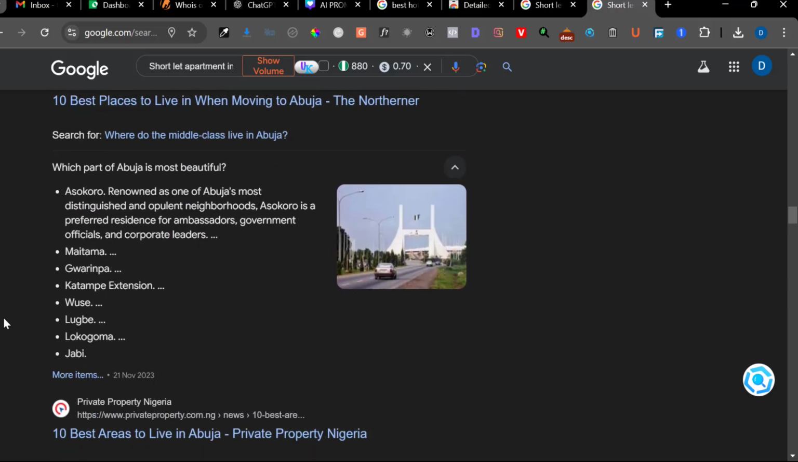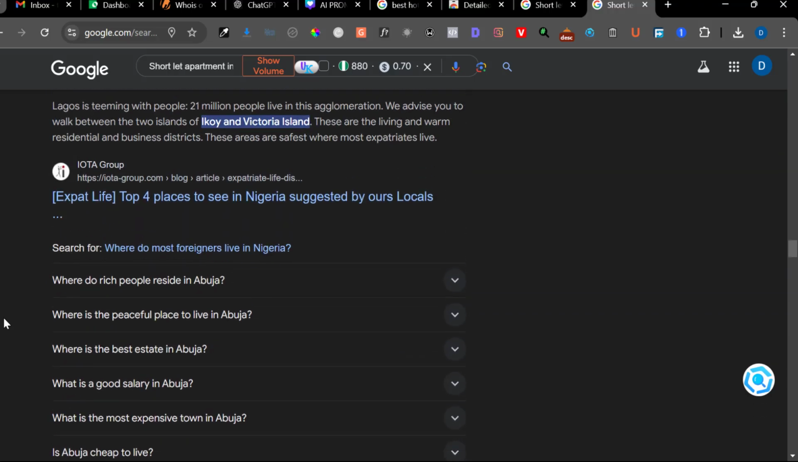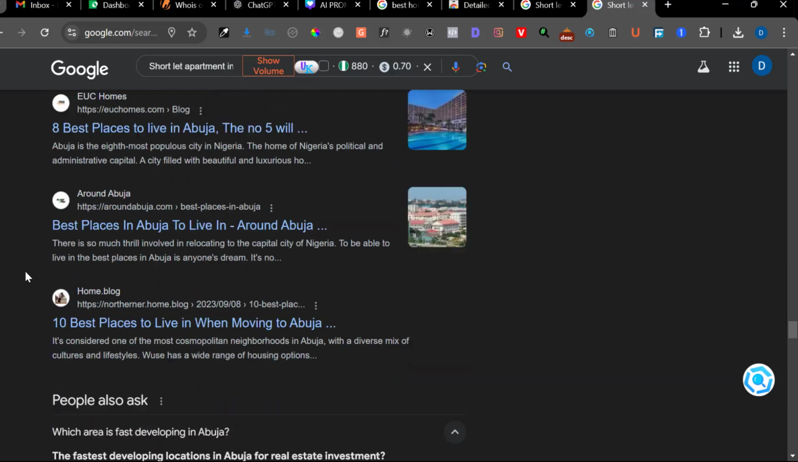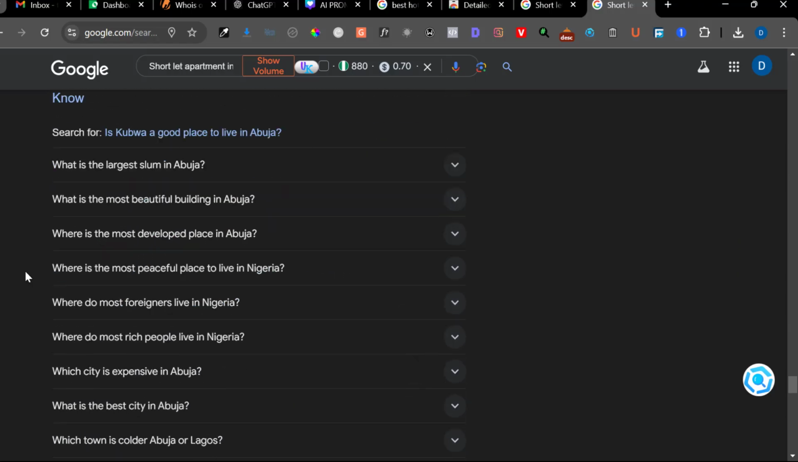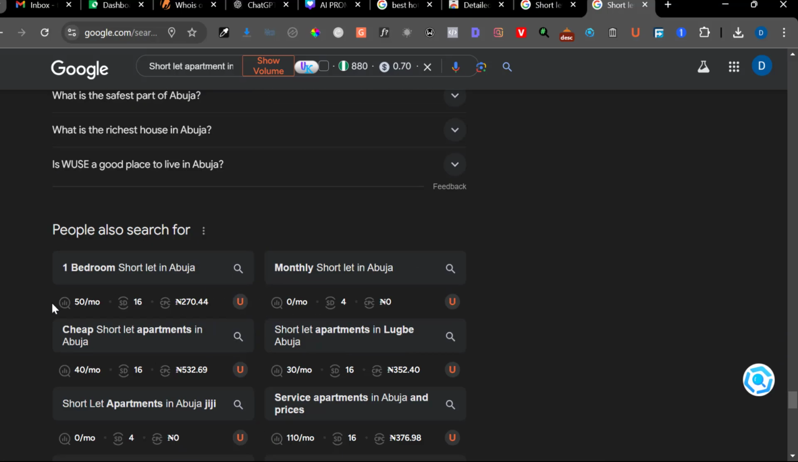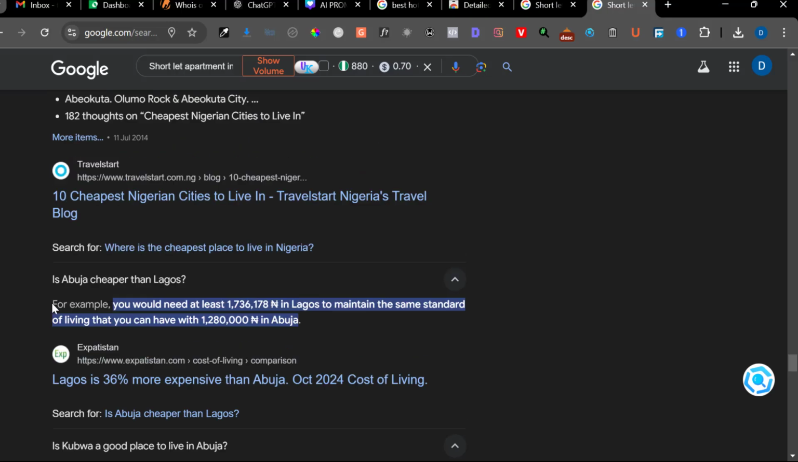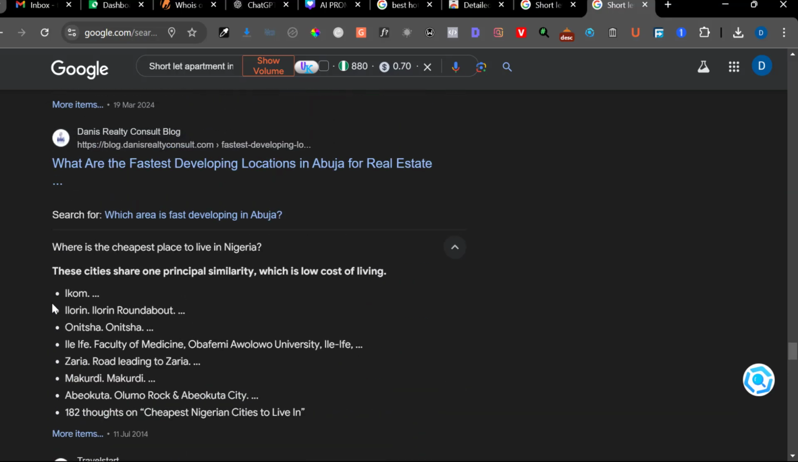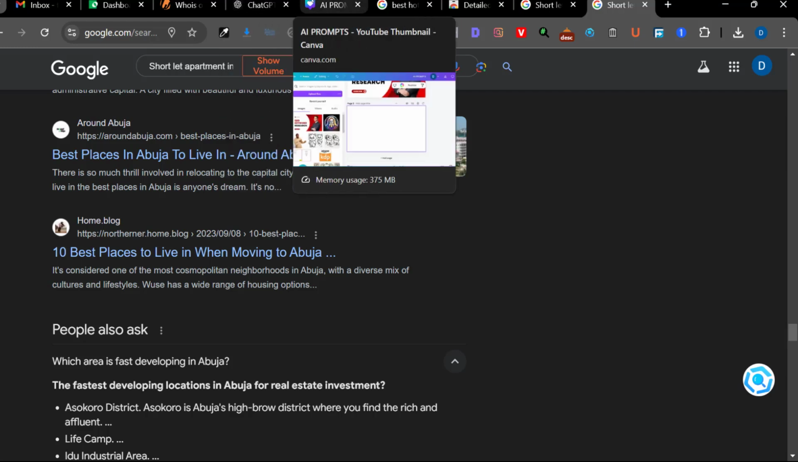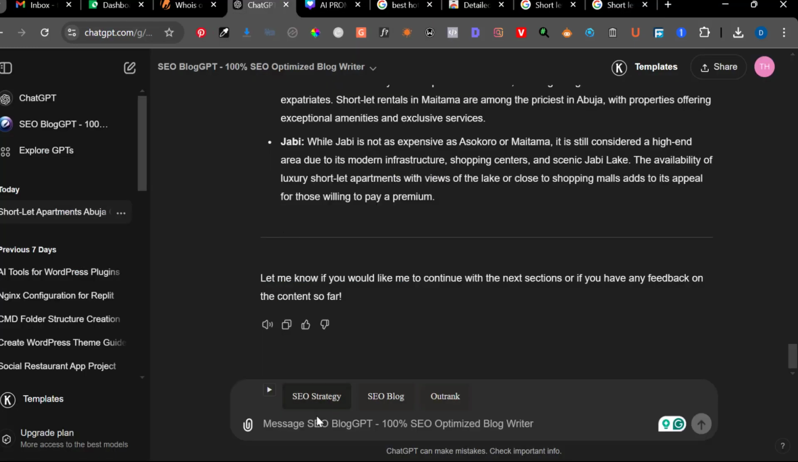So let's say I come here under Google. There's this area, you see, where do most foreigners live in Abuja? Now this is another area. Apart from that, there is this other area too. These are people also search, and the FAQ area is featured within Google. So this is what I just want you to take note of, right? It means if you have a website and the website also has an FAQ section, it will help your own website to rank on Google. So you can just tell it to continue.